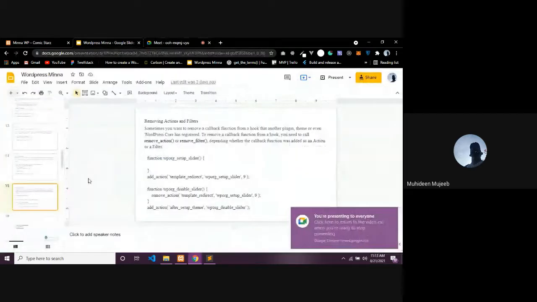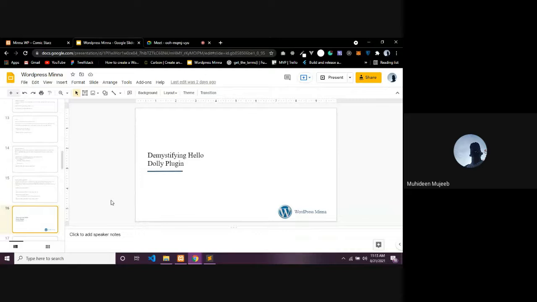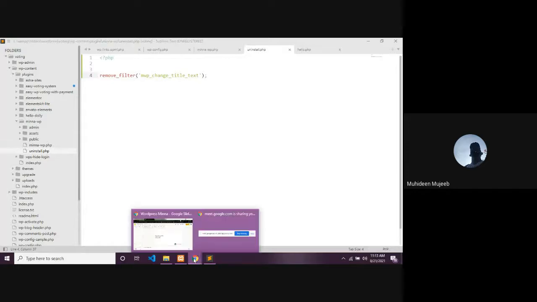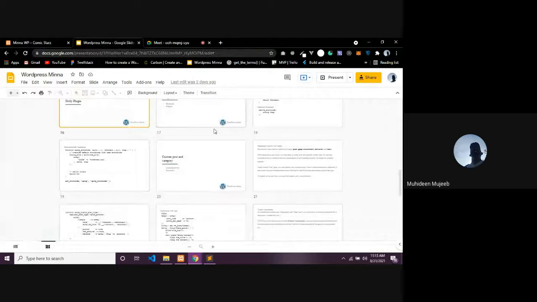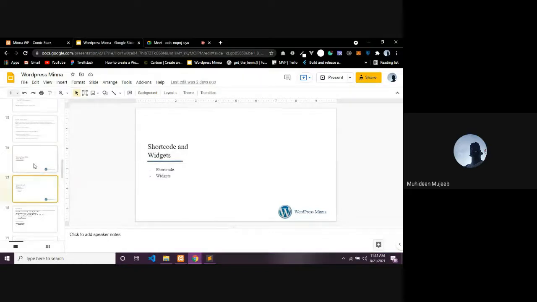So the next thing I'm going to be talking about is let's look at how Hello Dolly plugin works. From there, I don't know because of time, we don't actually have much time. Maybe I'm going to stop there, or we look at shortcodes. So how does Hello Dolly plugin work?